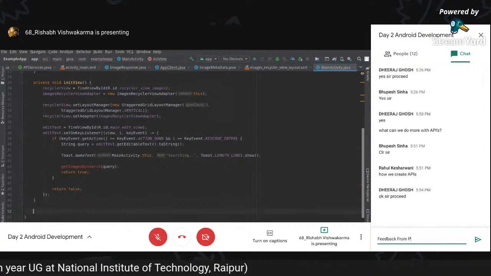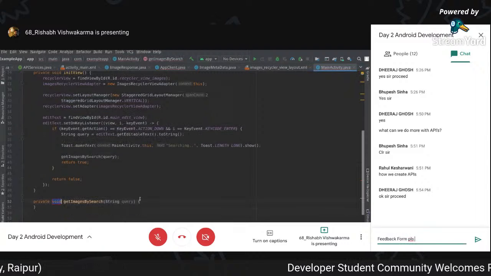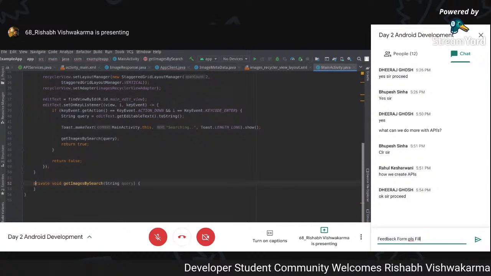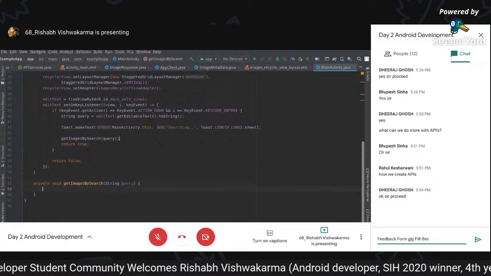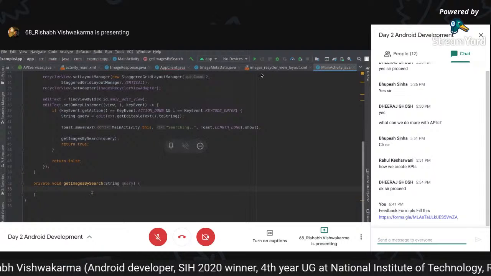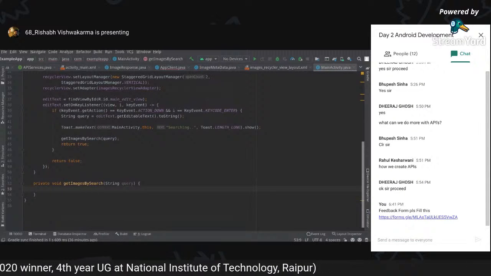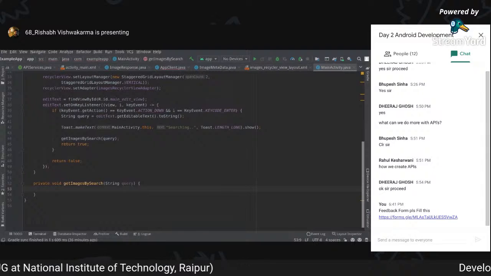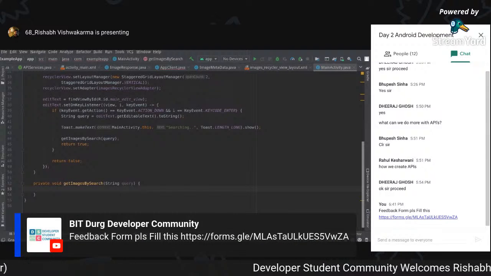So for example, let's implement this get images by search. Okay, so how do we do this? It will take some query. We are just passing this information that the user has written here. So what it will do is fetch that information right there.